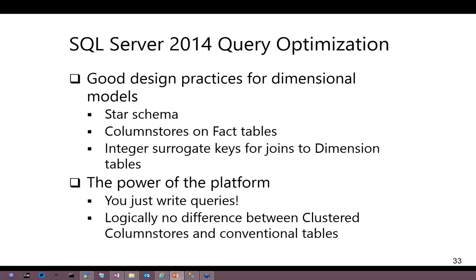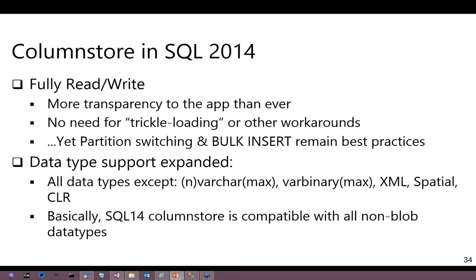I'll talk a moment more in a moment about a clustered Columnstore object versus 2012, which only had a nonclustered Columnstore available to us. Something to consider here. Whether you're talking about a clustered Columnstore or a conventional table, logically there's no difference. They're just the same. Of course, under the covers, they're significantly different.